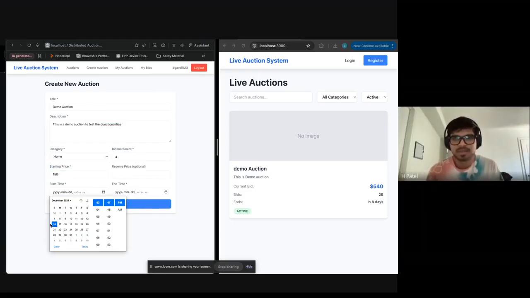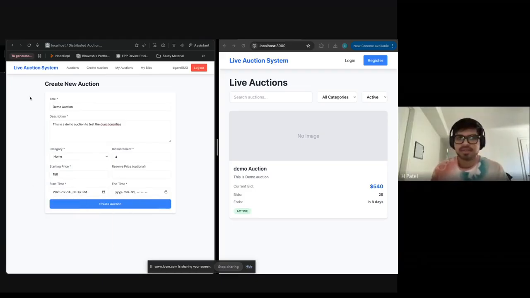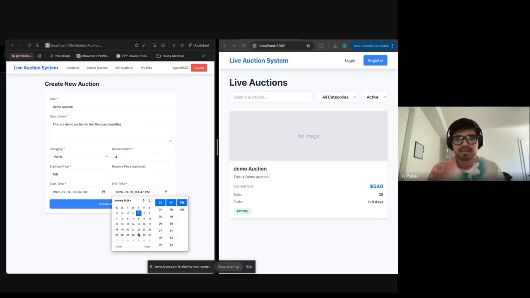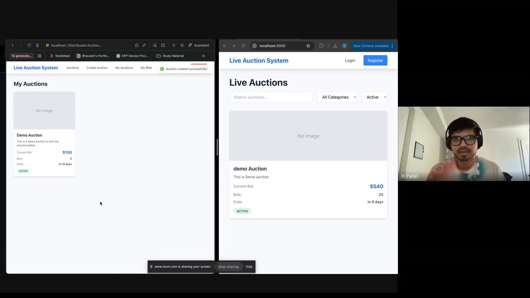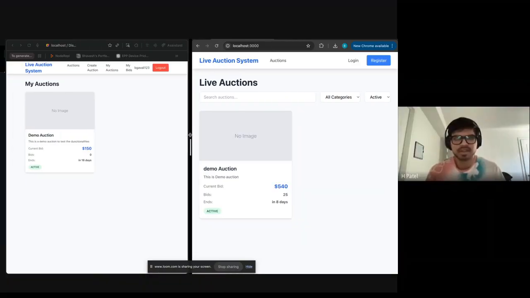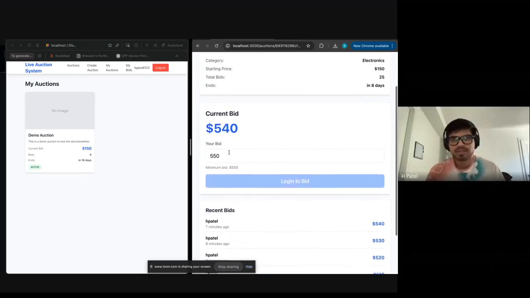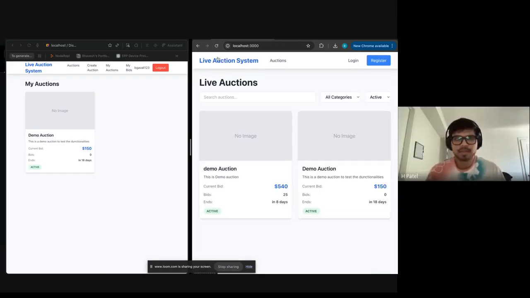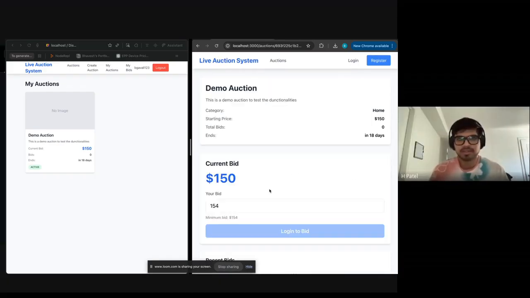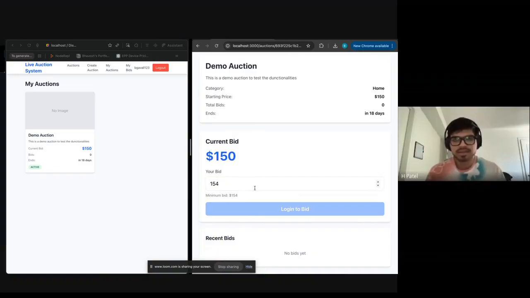I was responsible for the notification and event service, which is built using an event-driven architecture with Kafka. This service listens to auction events such as bid placed, outbid, auction ending soon, and auction won. Instead of tightly coupling services, we publish these events to Kafka and consume them asynchronously.